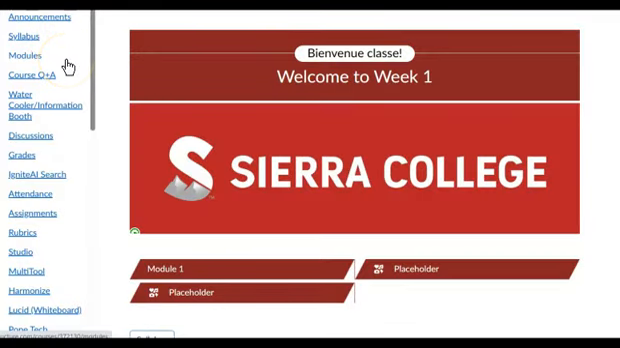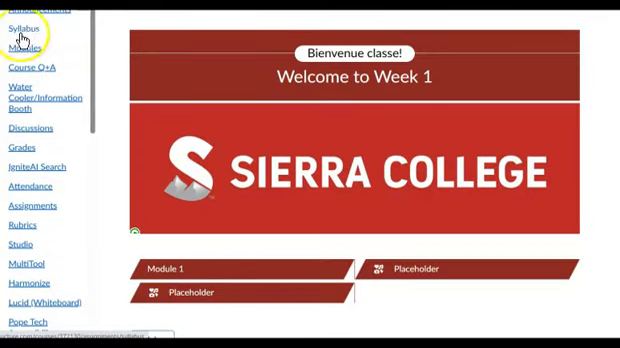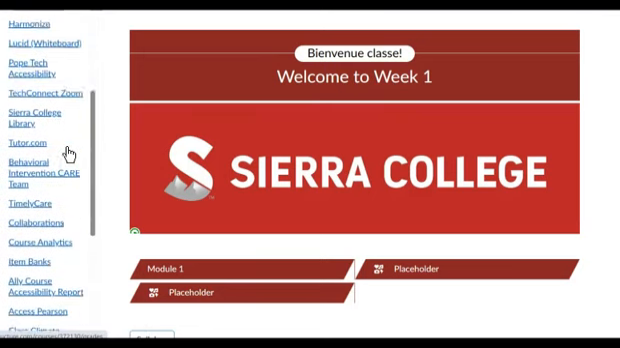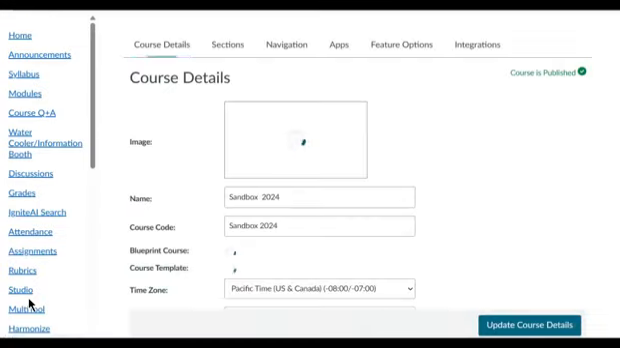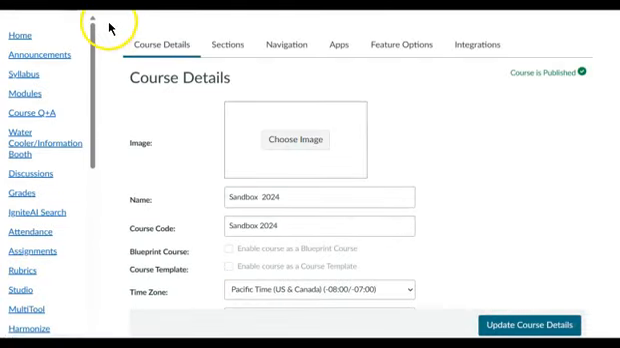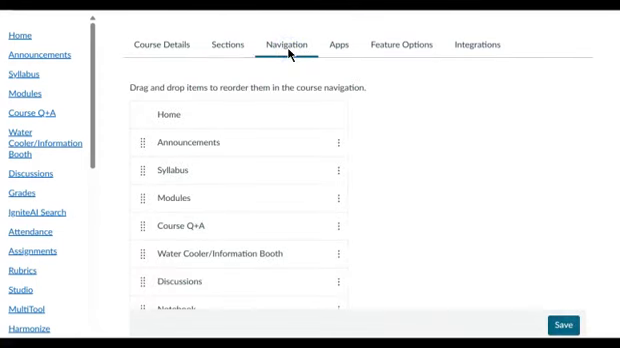All right, I am on my homepage and I'm going to scroll down in the course navigation, that white strip to your left, and go all the way down until I find settings at the very bottom. On our settings page, we are going to see different tabs at the top here. We are going to click on the navigation tab here because we want to edit the course navigation menu.